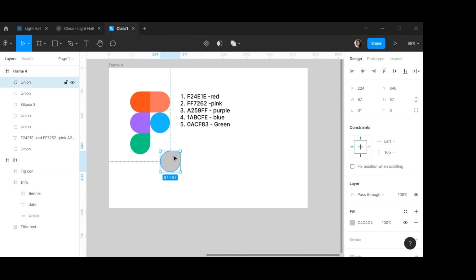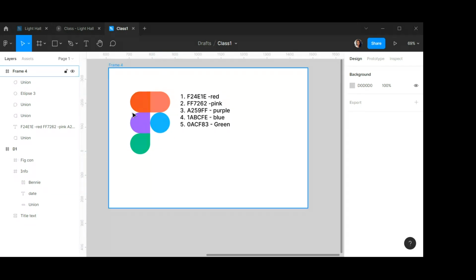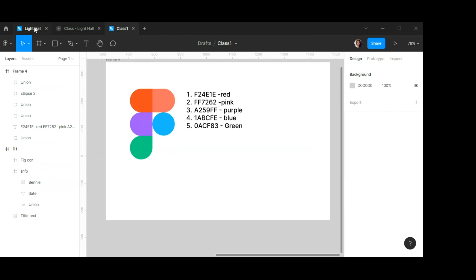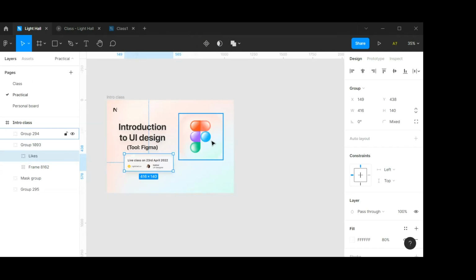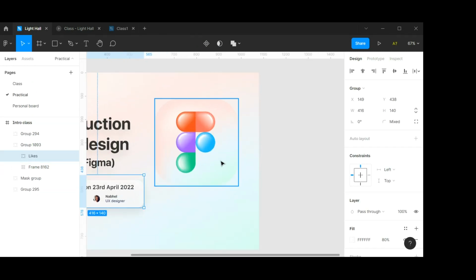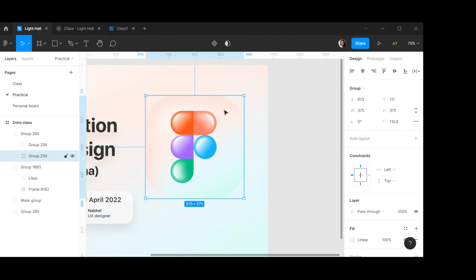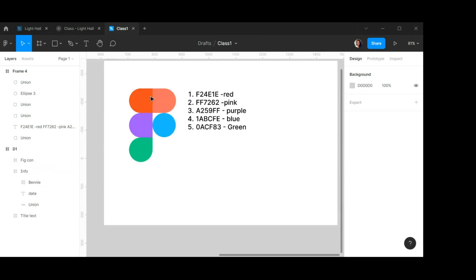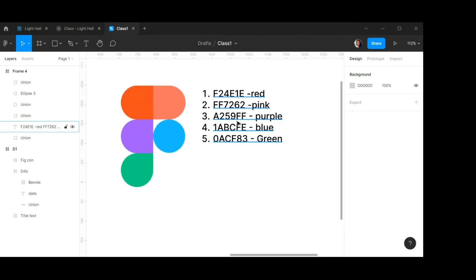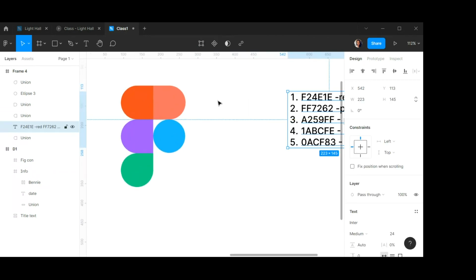Okay, done. So now that we have our Figma logo, as you can see, it's very 2D and very plain. And what we want to create is this effect and all of this. So we're going to create all of this effect to make it look much better. And we're going to go back to this. Now, remember I'm just going to place this by the side.